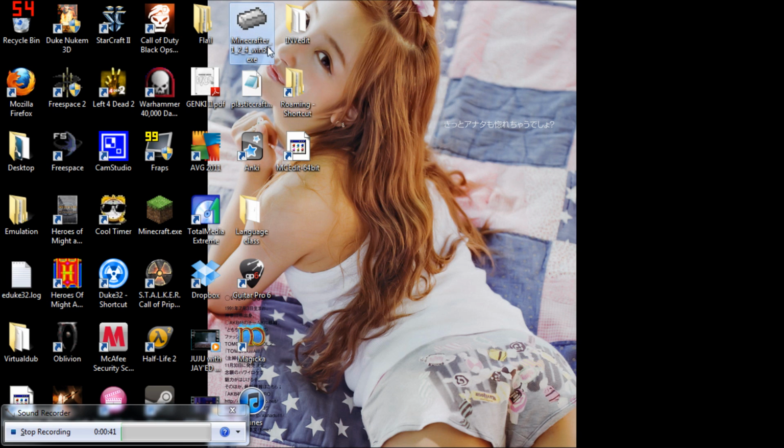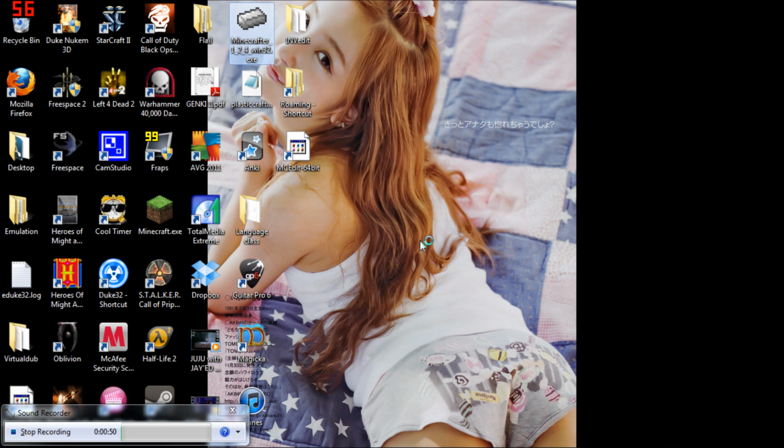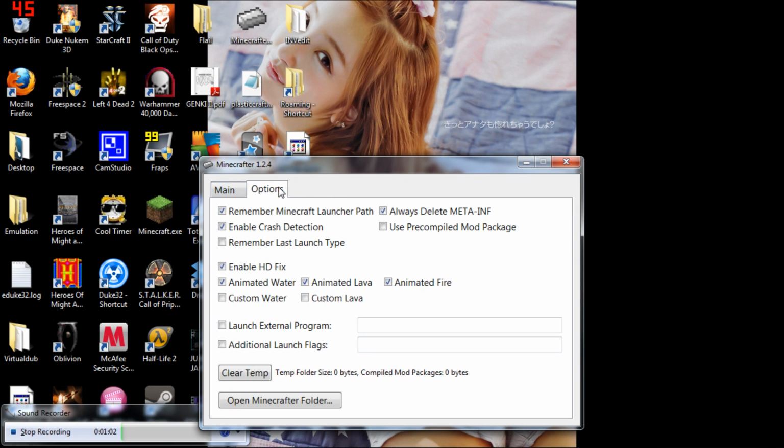So first things first, download that. I'll provide a link in the video description. When you install it, it should pop up and do some initial things like compiling your Minecraft folder and stuff like that. It should prompt you to delete the meta-inf folder, but if it doesn't, go into your Minecraft folder and delete the meta-inf.